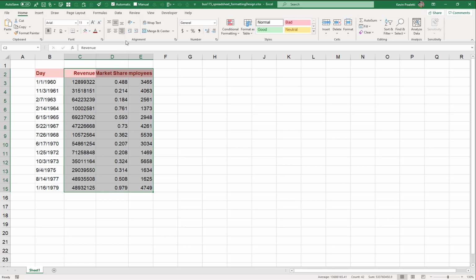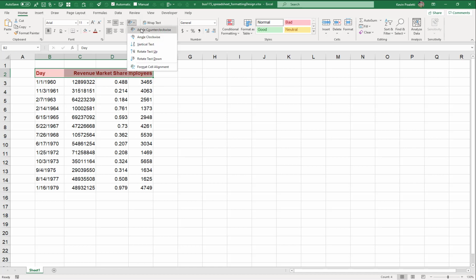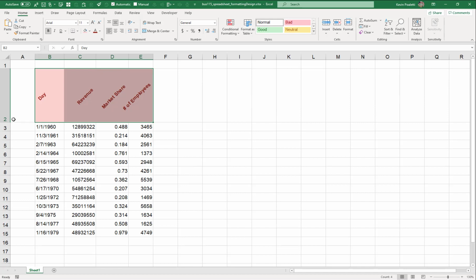Another thing that we can do is change the angle of our text. For example, if we wanted to angle things upwards and make the row a little bit taller, this could save us some space if we have narrow amounts of data but long headers. Usually it's not something that's used very frequently.